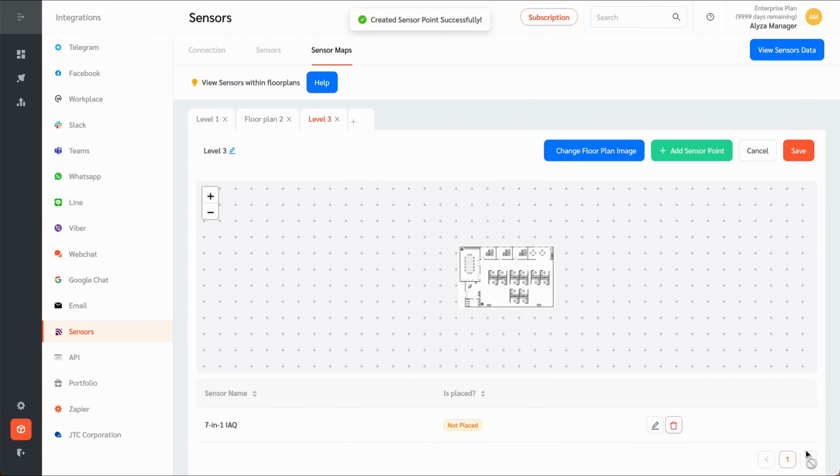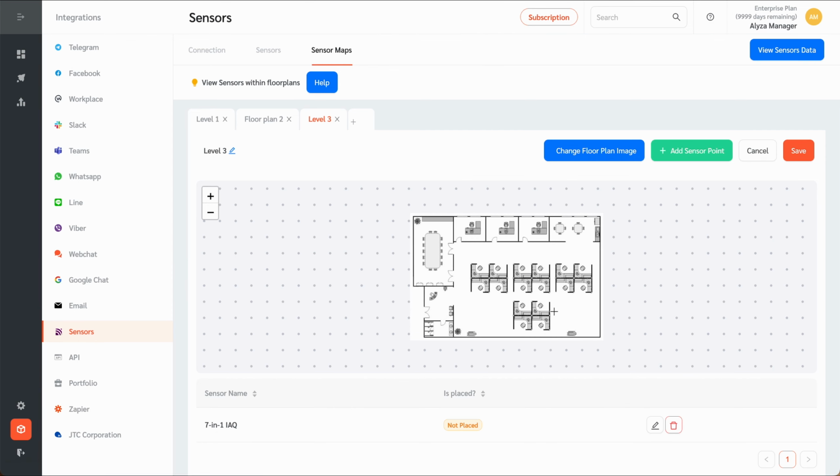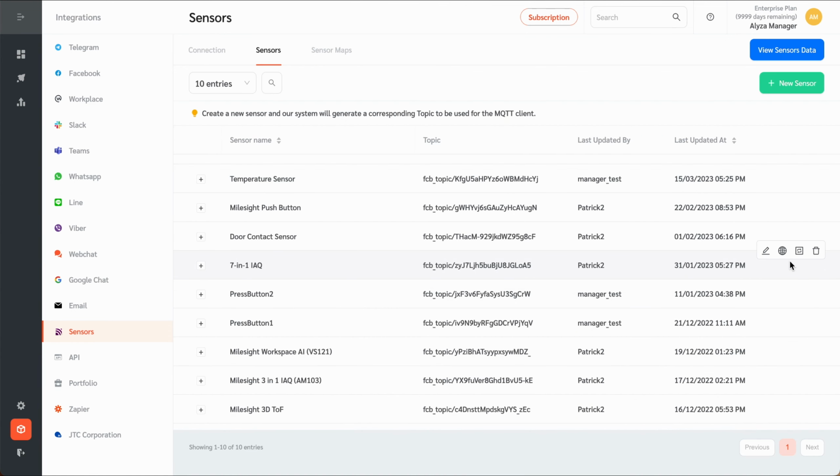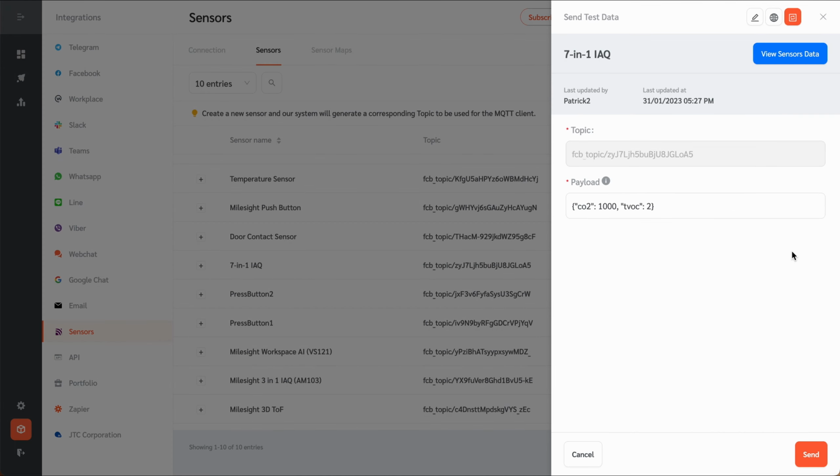Once the conditions have been set, place the sensor on the floor plan by clicking anywhere on the picture. Once placed, you can view the sensor on the floor plan, and the color of the sensor will change depending on the last data point received from the sensor. For example, if I send a test data point for this sensor of CO2 level higher than 1000, the sensor color is now red.